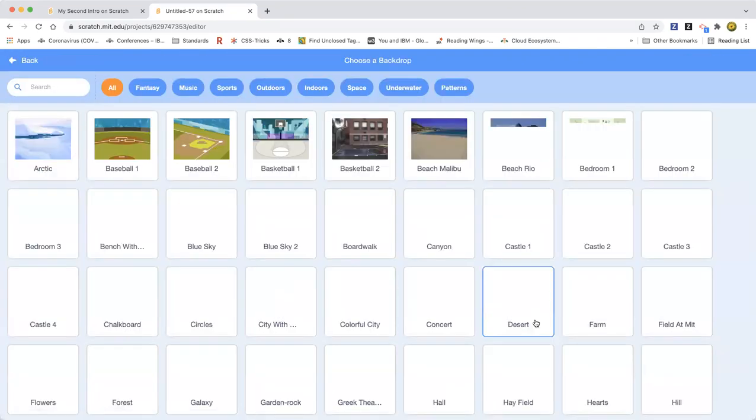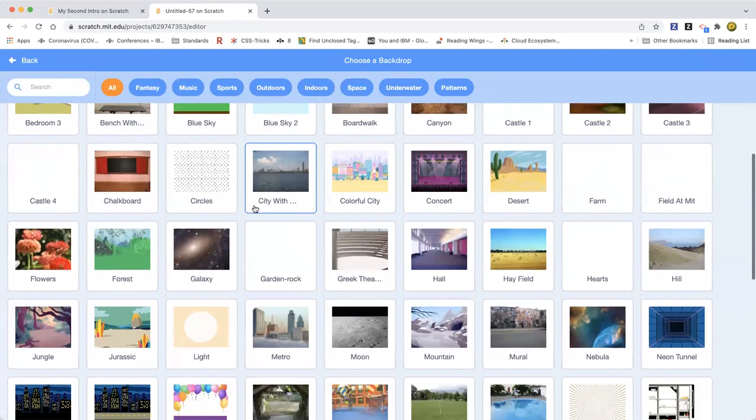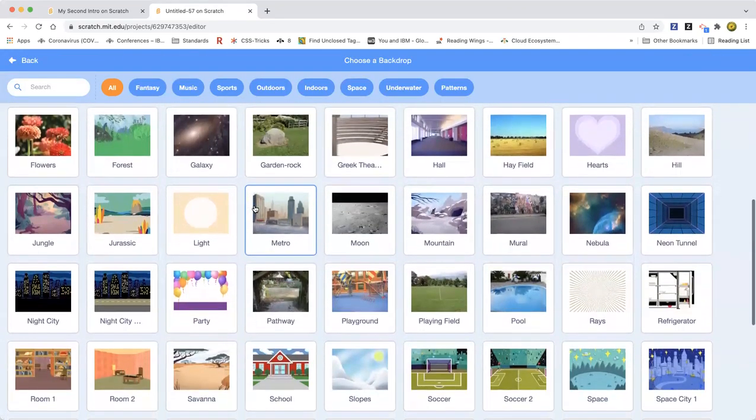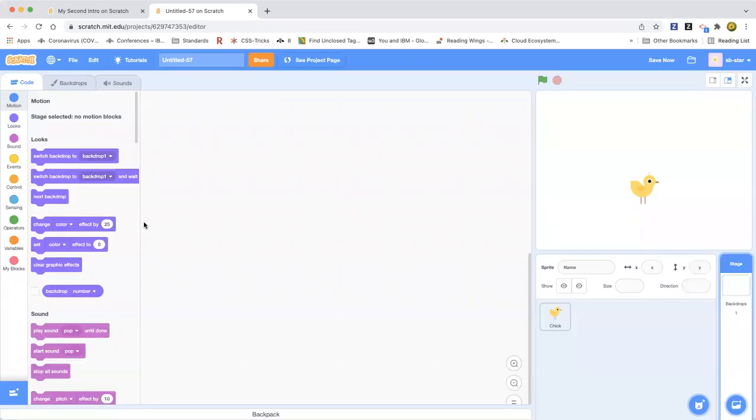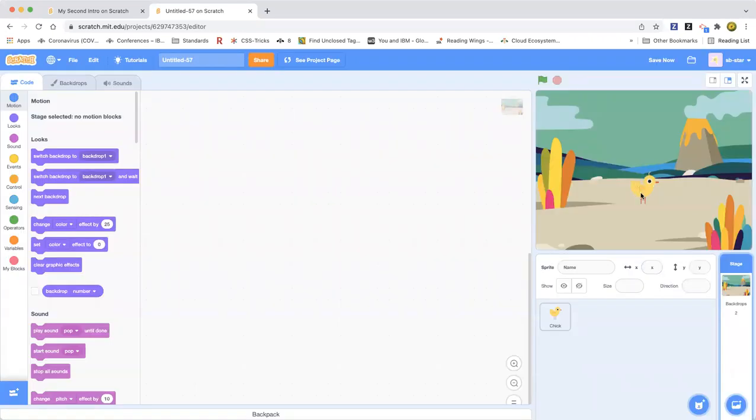Now we're going to find a backdrop. So we're gonna pick a backdrop, which I'm going to pick Jurassic. Now there's a little chick.